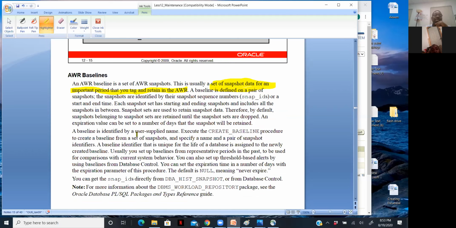The baseline is identified by a user-supplied name. So when you create a baseline, you're going to give it a name. You can say optimal performance or Tuesday's best or whatever it is, and you specify a name of the snapshot. A baseline identifier that is unique for the life of the database is assigned to a newly created baseline, and it will give it a unique name.